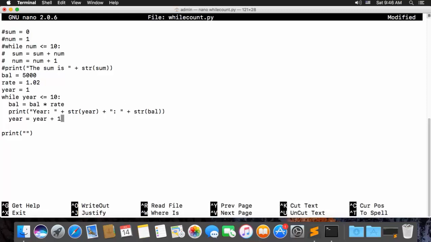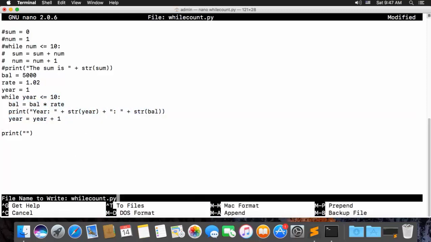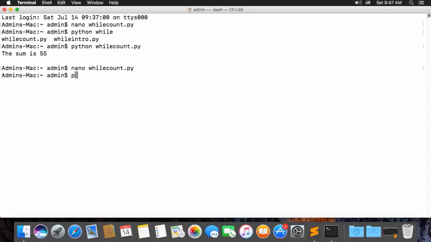So let's review what we're doing here. We have a val, or balance, variable, a rate variable, and a year variable. We're saying while year is less than or equal to 10, compute the new balance, display it, then increment year by 1, so that this relational expression will eventually become false. Let's exit and save, and then run the program here in our terminal.